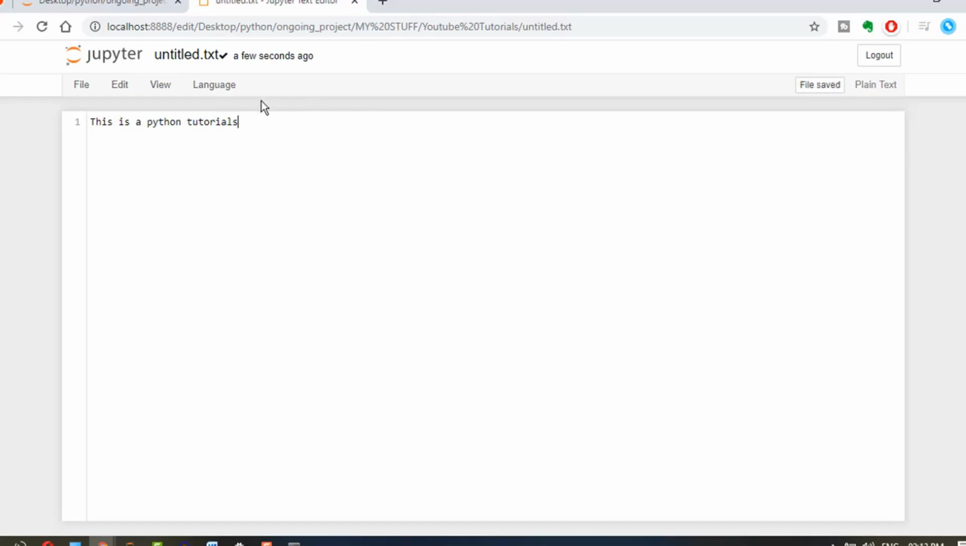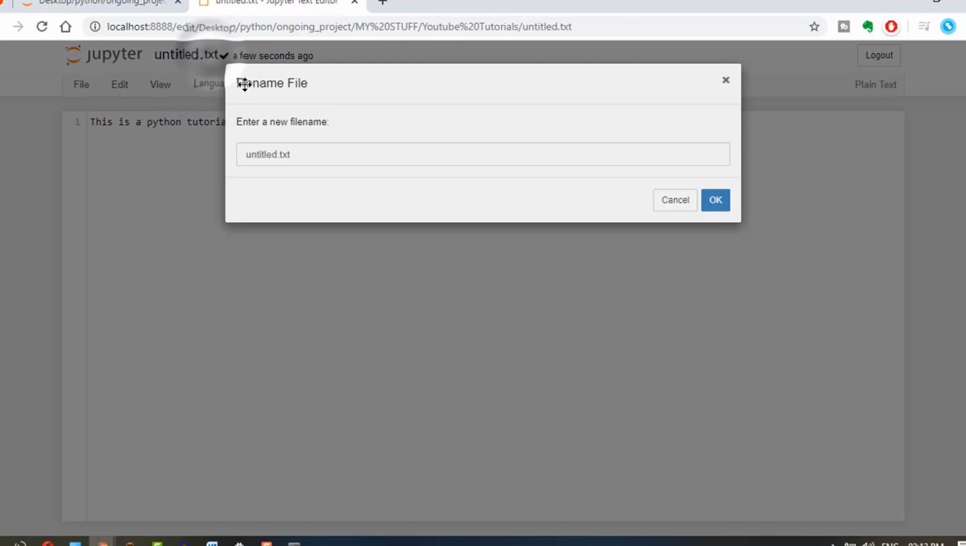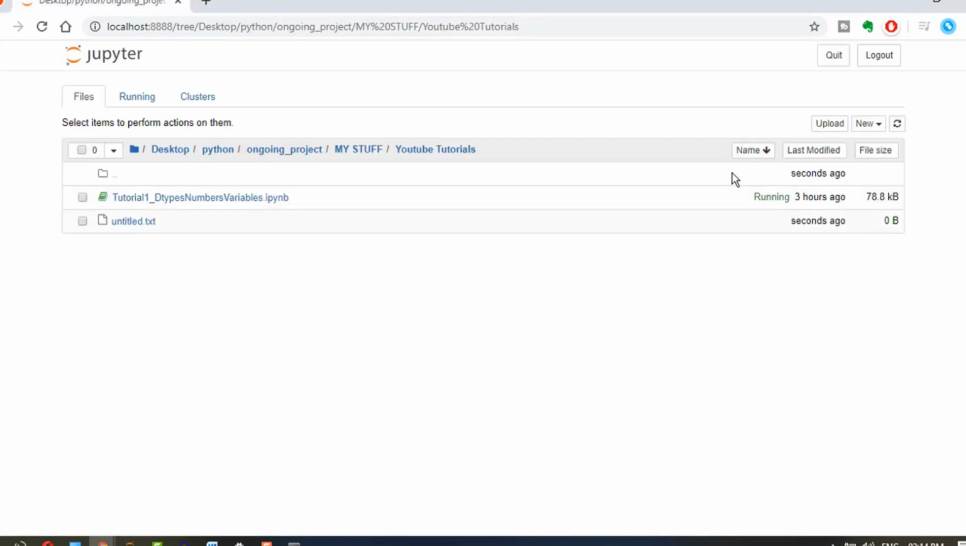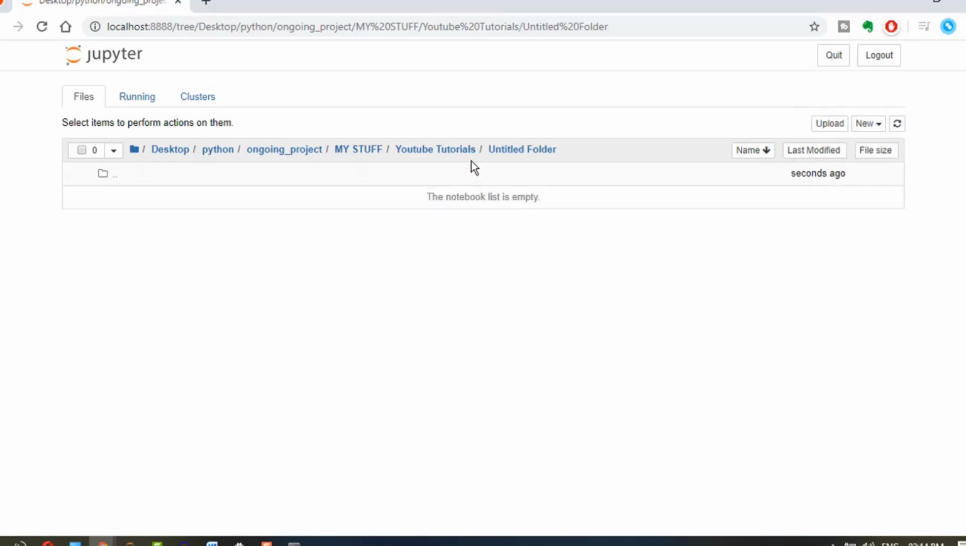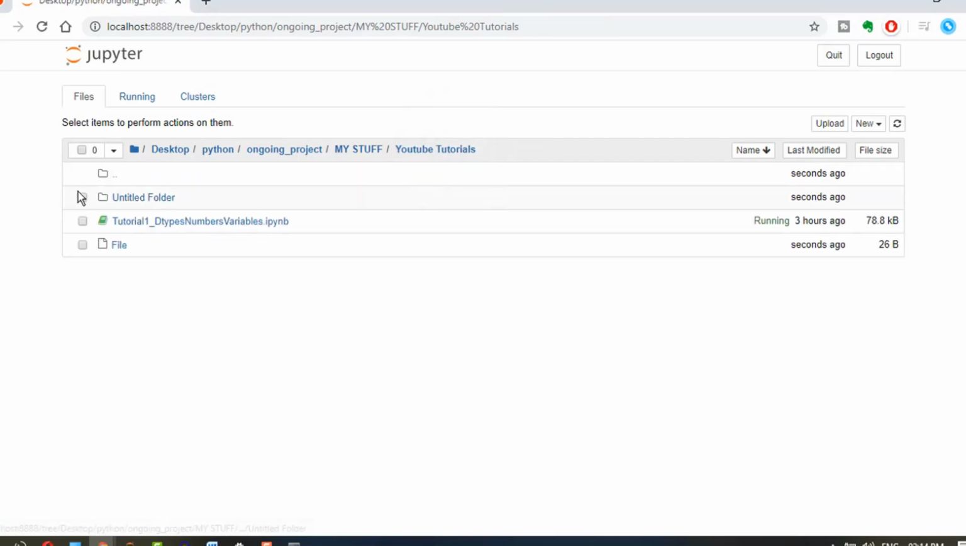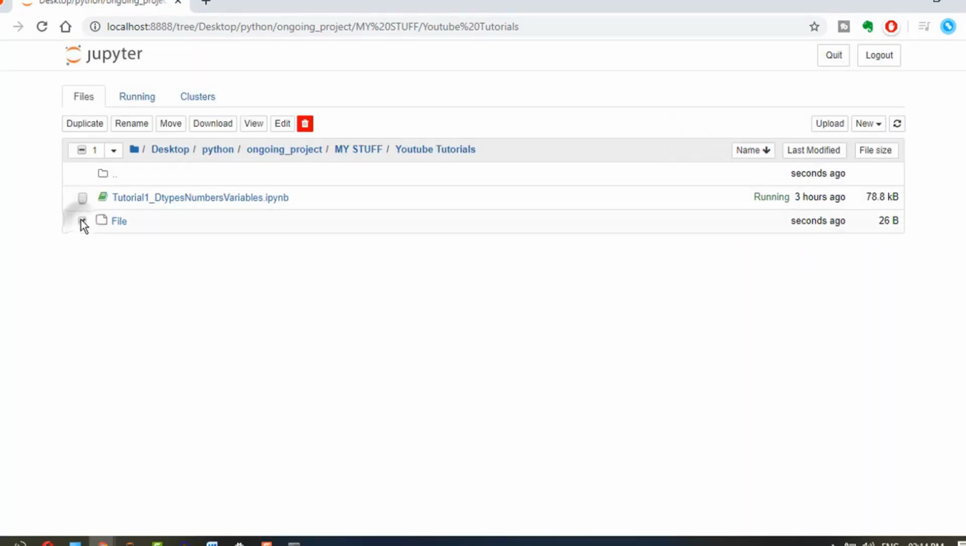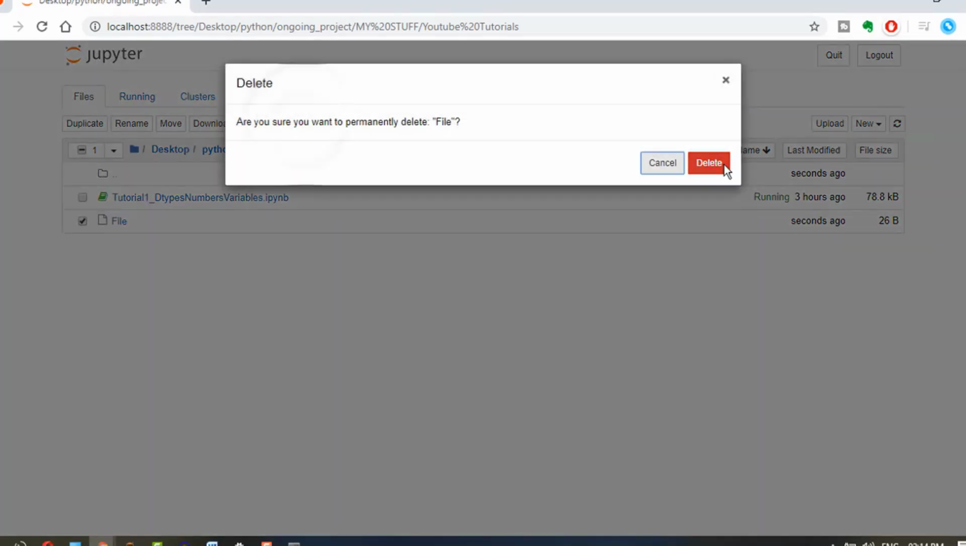Now if you want to rename this, just click on this and you can write file and press enter. That's it, correct? Okay, great. Now folder, just click on folder and here you can get a new folder, right? Great. Get back, and if you want to delete this folder, just click on the tick mark and here's the delete button. Click on delete and that's deleted. If you want to delete the file also, click on this, delete and delete, correct?